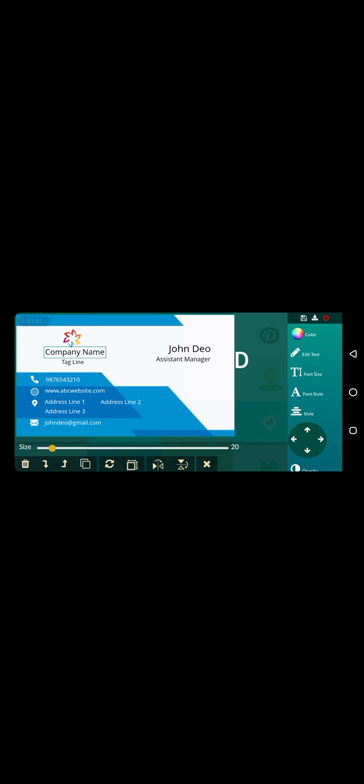Look at here, they wrote backside at the top right corner. You can touch it to see how the backside is going to look like. There's the front side. So anything you want to change here, you can just tap and begin to edit. I want to make this big.